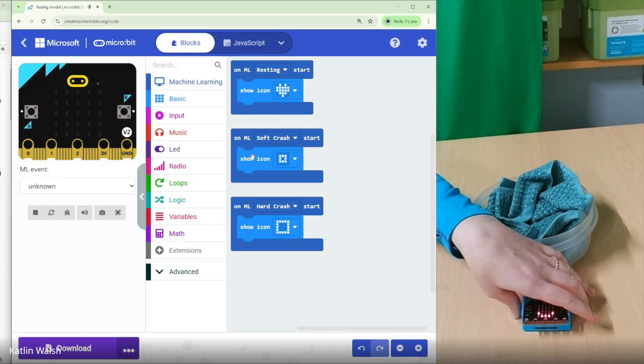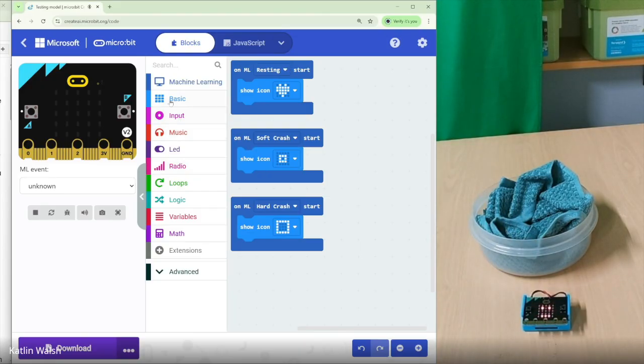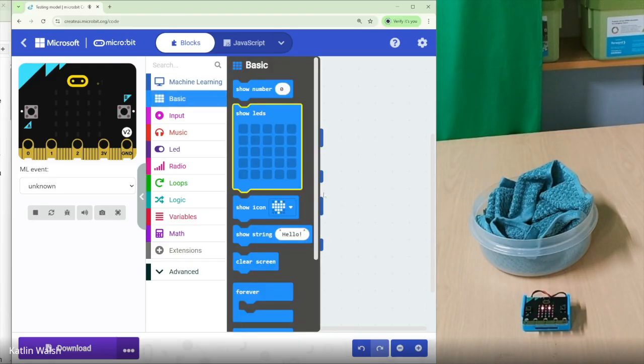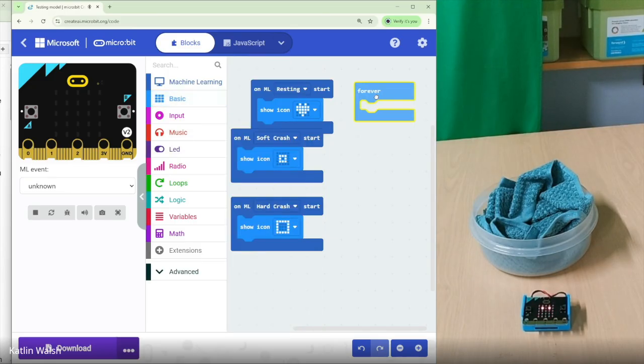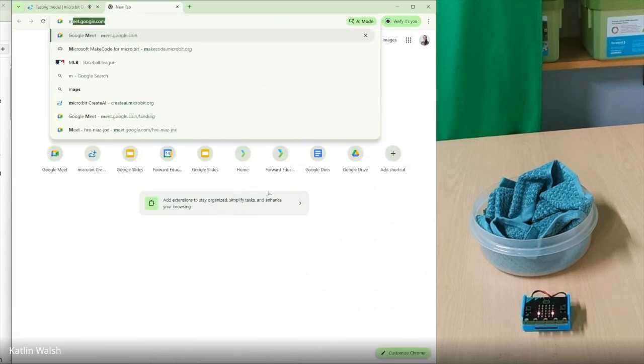So what we can do is create an if-else statement, a conditional statement. So we'll have a basic code and this forever loop. I have some pre-programmed code that I'm going to open and show you. And just for the amount of time that we have, I'll point out the different areas that we have on our piece. So it's really easy to code with MakeCode and Create AI. Let's take a look at a code that I made earlier.